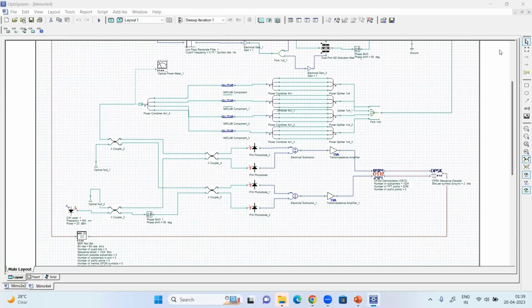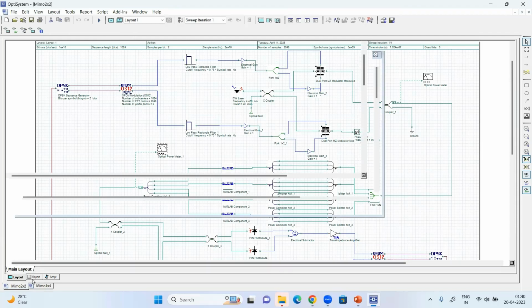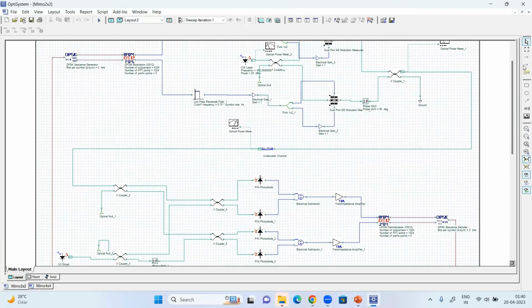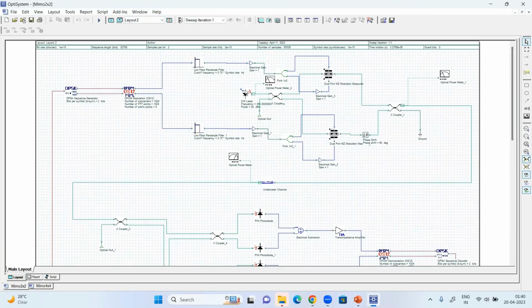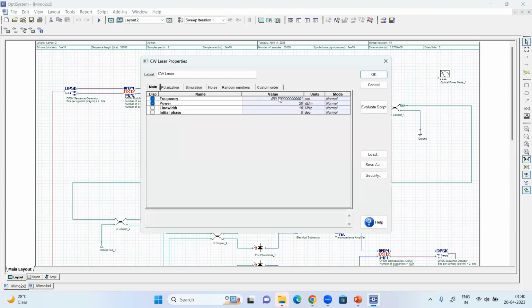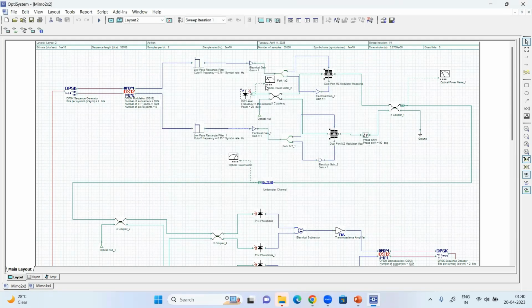So now I will show you a simulation of one of our configurations that we have gone through, and we will try to show you what kind of results we can get from our schematic. I will run layout one, which is the SISO configuration. If you see, this is the laser component that we have used, and when we click on the properties, we have used a 450 nanometer laser with a power of 20 dBm. So basically it means that the power input going into the component is 20 dBm.